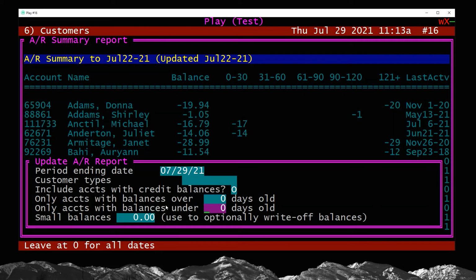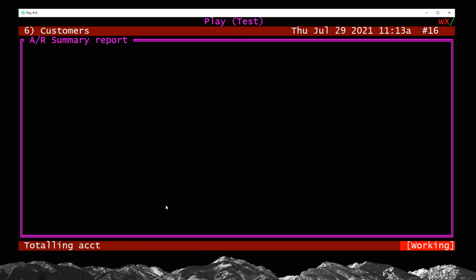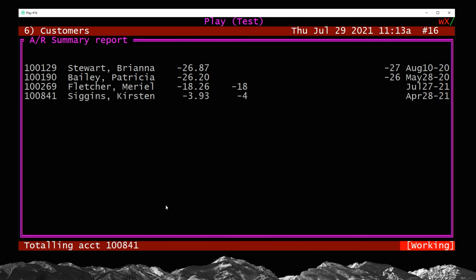I can leave all this alone because again, I don't care about the date range. I just want to grab all my customers that have credit. And then again, small balances, we don't need to use this setting. So I'm just going to press enter and let the report do its thing. Now it's going to take a few seconds, so maybe I'll pause here and come back when it's all done.